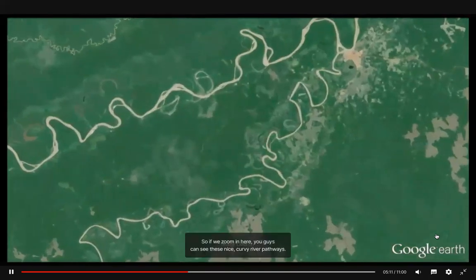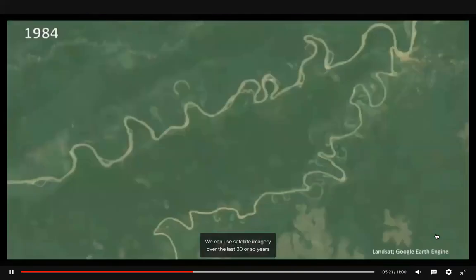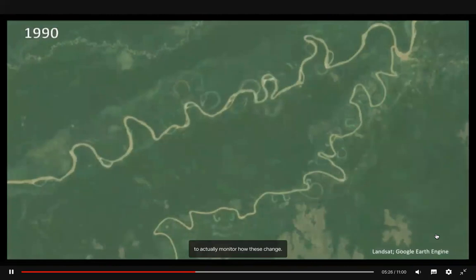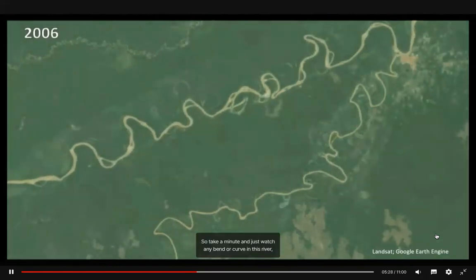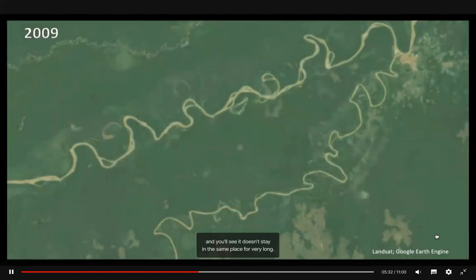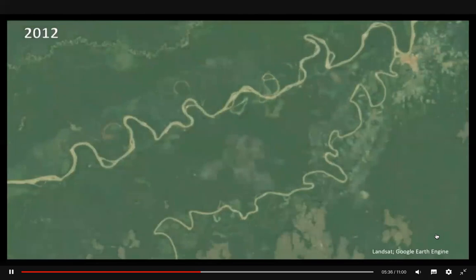So if we zoom in here, you guys can see these nice curvy river pathways, right? Again, they're really beautiful, but again, they're not static. These rivers wiggle around. We can use satellite imagery over the last 30 or so years to actually monitor how these change. So take a minute and just watch any bend or curve in this river, and you'll see it doesn't stay in the same place for very long. It changes and evolves and warps its pattern.